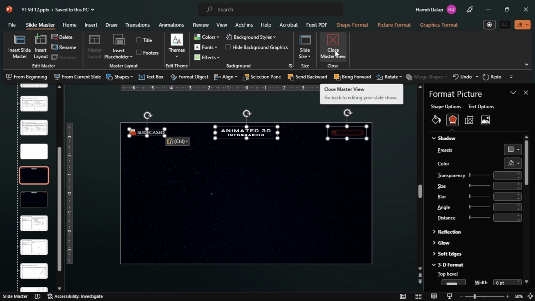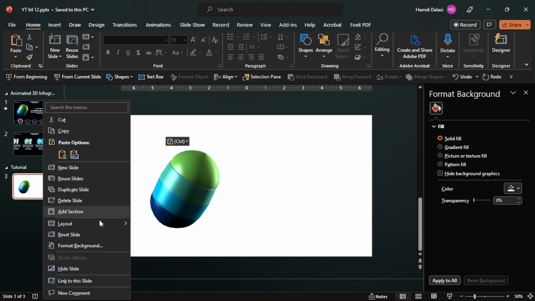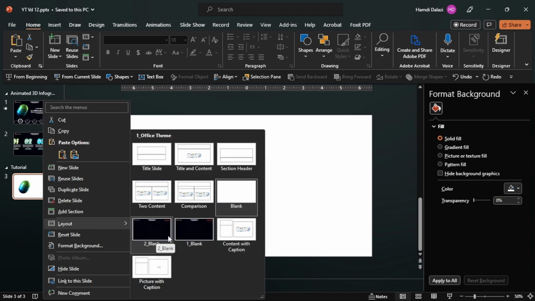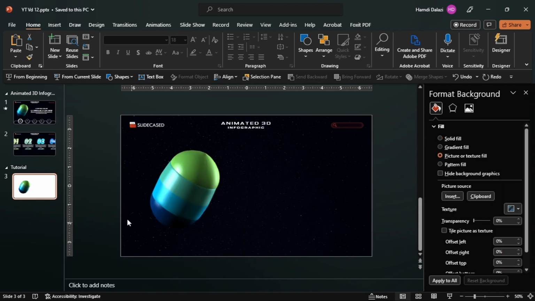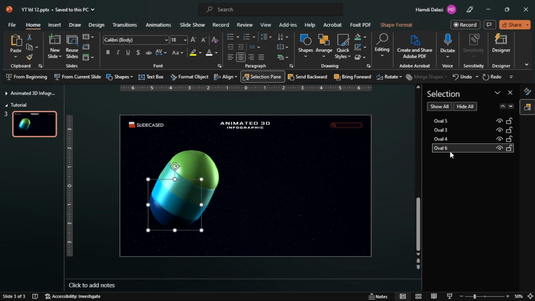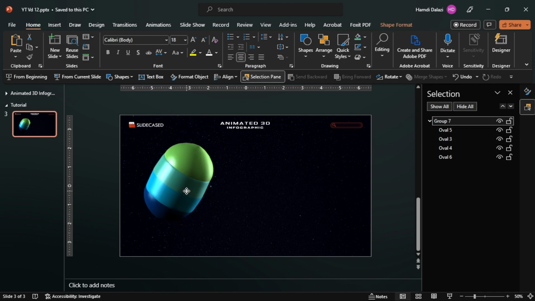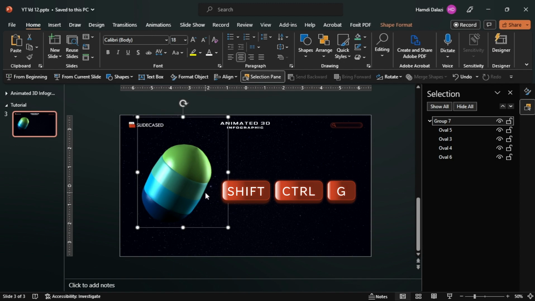So now let's go Slide Master View. Let's change the layout. Let's ensure it's the same. There's the second blank, so let's select it. Now we can minimize this. Okay, so let's open up the selection pane. Let's select all the circles. This group, Ctrl G. You can just move this to the side a little bit. Move it to the top. Let's ungroup.